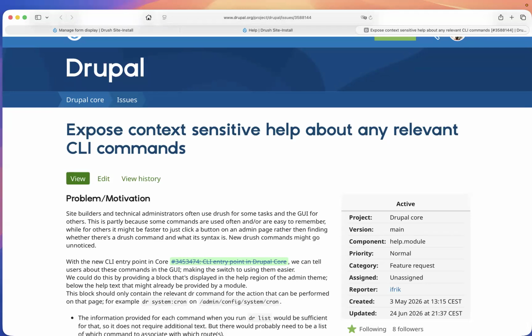And we are currently looking at issue number 3588144, expose context-sensitive help about any relevant CLI commands.